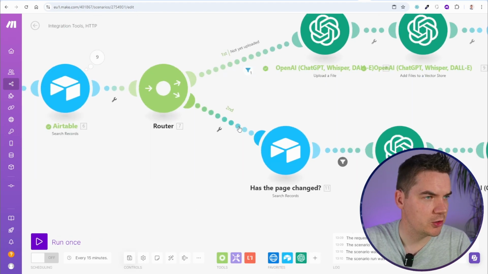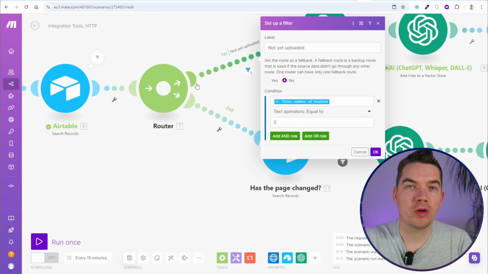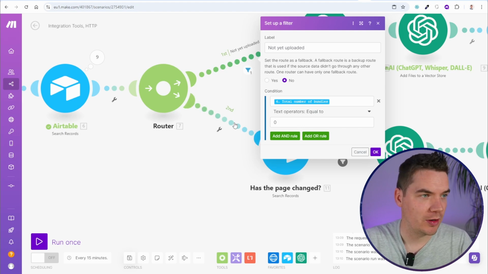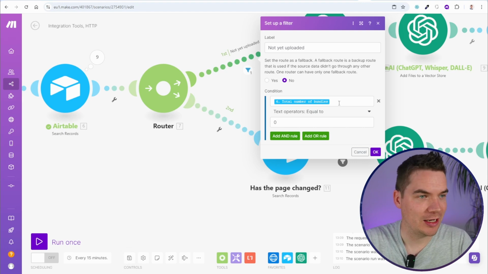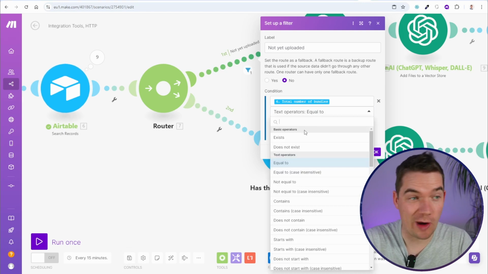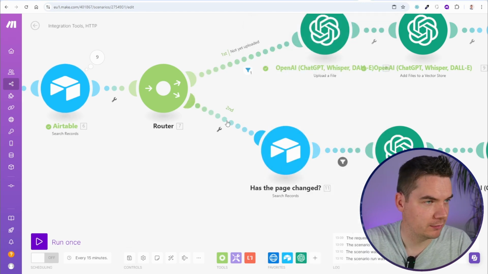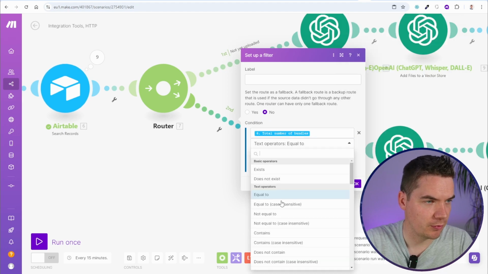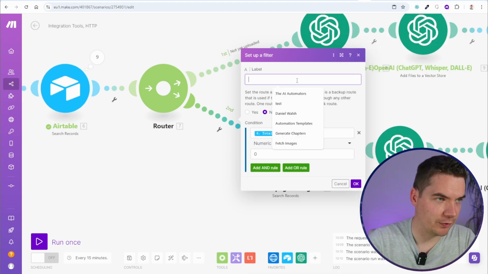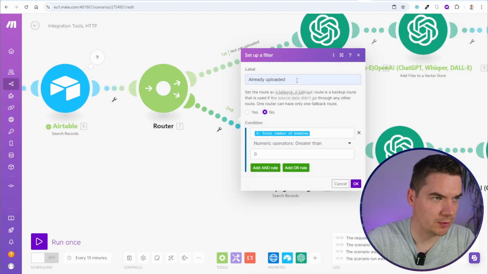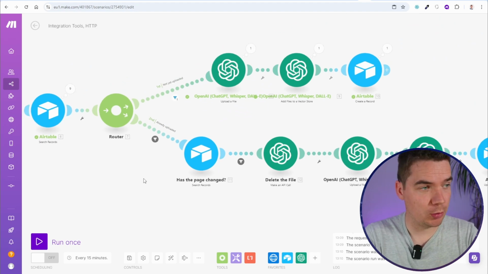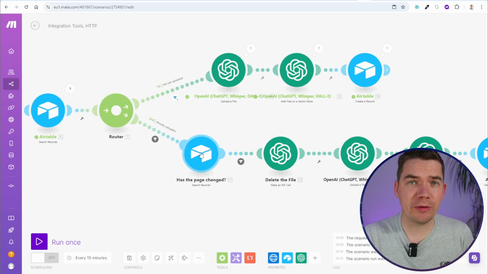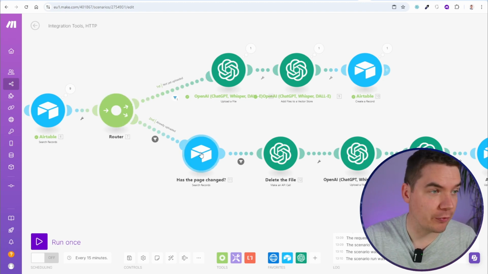And if we come into here, just before we run this, this stream triggers when the URL isn't in the Airtable, whereas we need this stream to trigger when the URL is in the Airtable. So you can just do total number of bundles is greater than 0. Oh, sorry, cancel that. This one, total number of bundles is greater than 0. And the label for this one then is already uploaded. Brilliant. So for the our plan costs page that we just uploaded, once we trigger this now, it's going to go down this track, and it's going to figure out that the hash is actually different now for this URL.